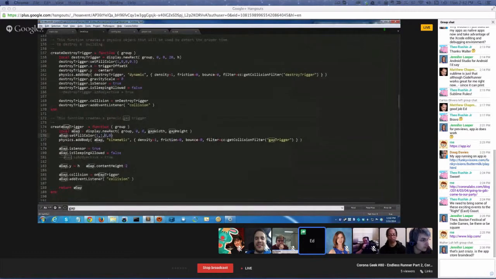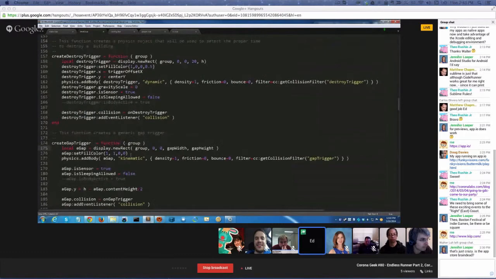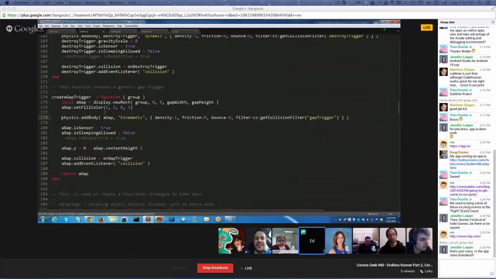Indeed it is. And so here is my code to create the gap, and all it does is create a rectangle. Let me make this much bigger so you can read it. It creates a rectangle, and then I set the fill to, well, it's basically yellow, but then I set the transparency or the alpha to 0. So if I make that 1, it'll show up when I reload. Then I add a body to it.